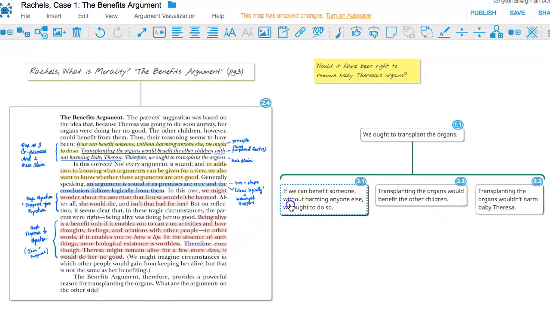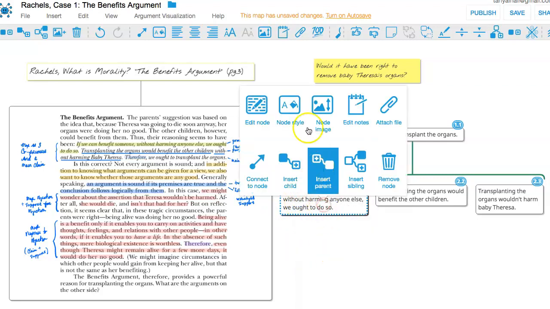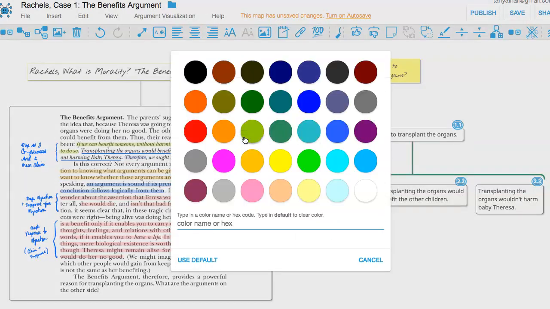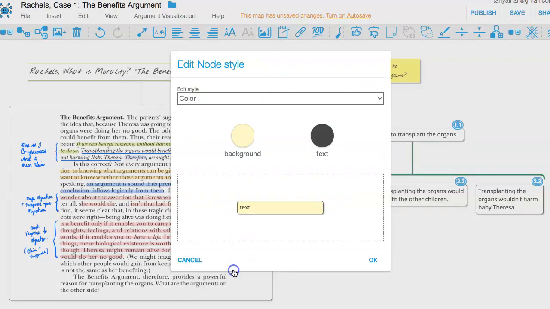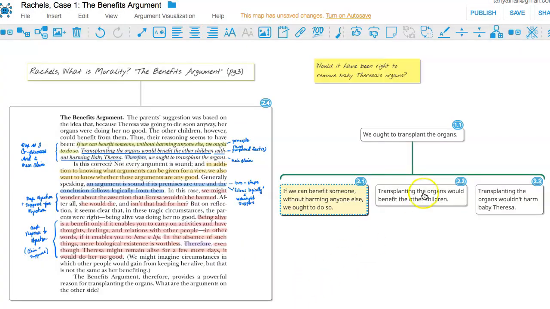The next thing I like to do is visually indicate when I've got a principled claim, right? If we can benefit someone without harming anyone else, then we ought to do so. That's clearly a principled claim. So I'm going to choose a color, and I happen to just really like lemon chiffon. So I'm going to make all my principles lemon chiffon.